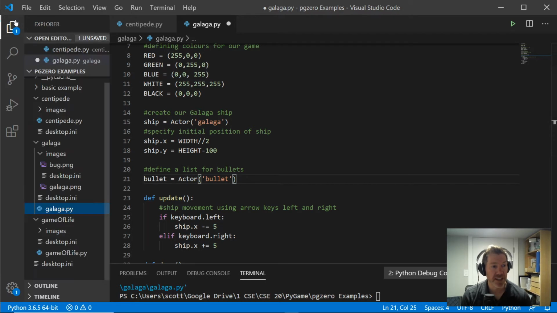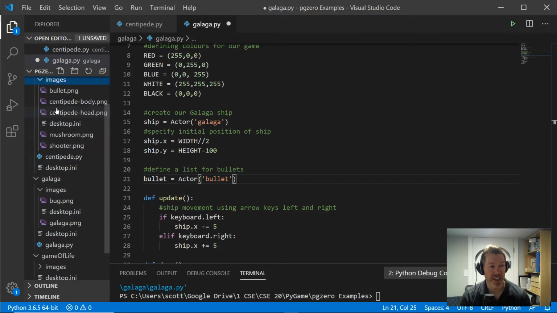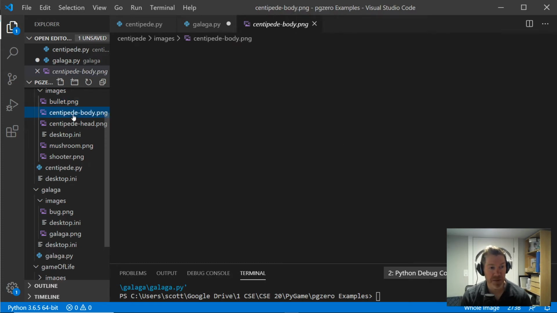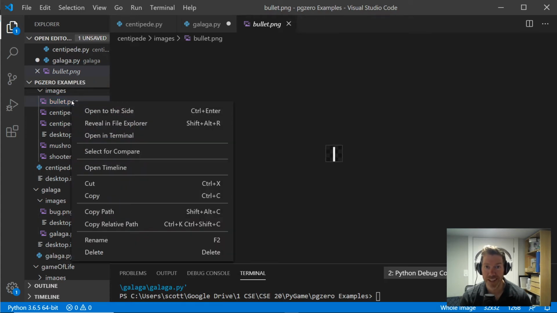Now, in images, I don't have an image for bullet, but I actually did have one previously when I made my centipede game. It's essentially a white rectangle. If you're wondering how I make my images, I just made them in Piskel. Look it up, Piskel. I'll put the link in the description of the video, and it's a great online tool for making simple pixelated images.